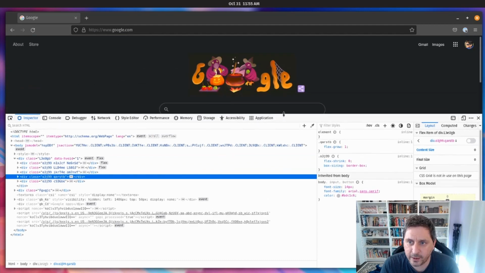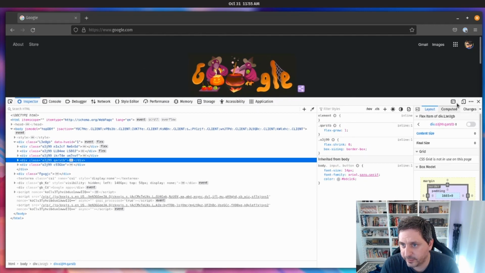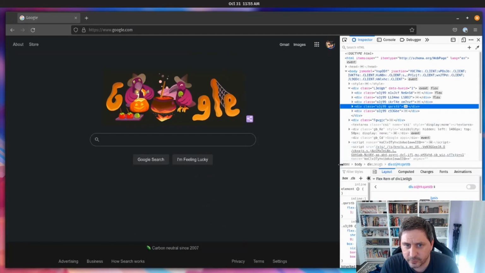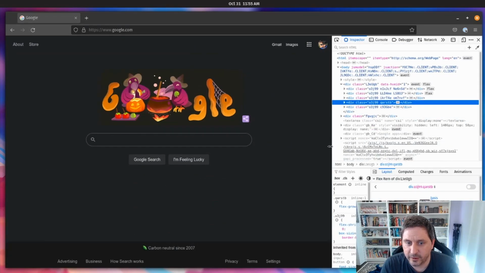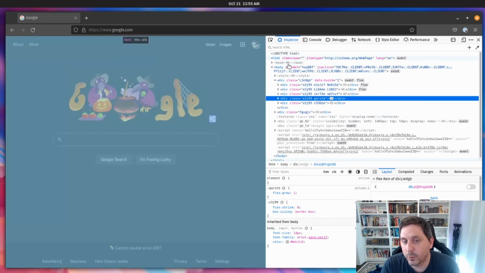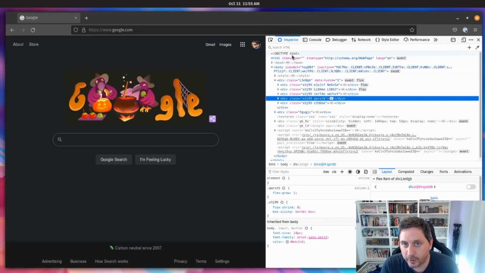But basically what we have, let's see if I can load this on the side. That might be easier. Sorry, give me just a second. There we go, dock to the right. I think this will be easier to understand. So just quickly, what we have here on the top right is all the markup for the page.